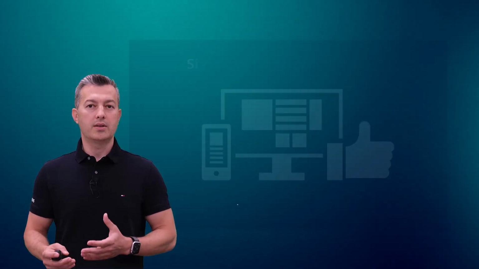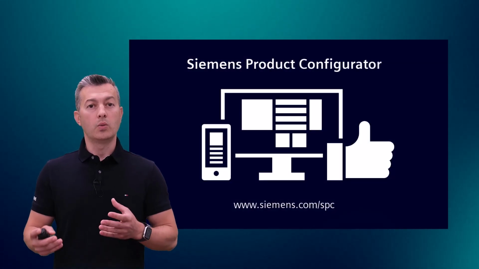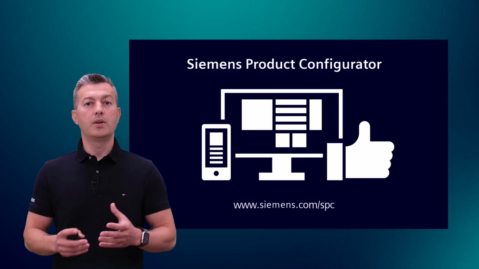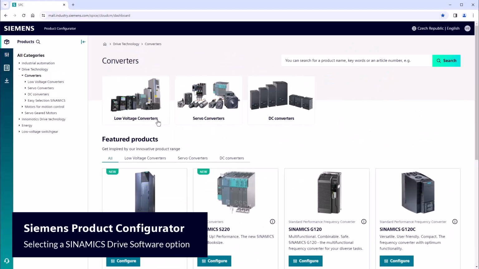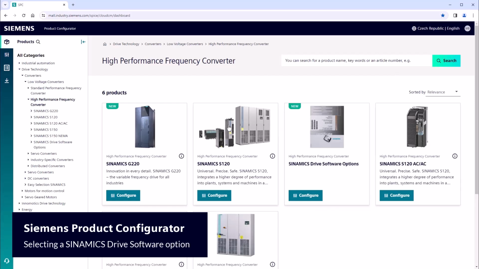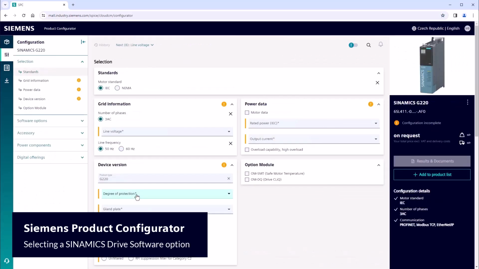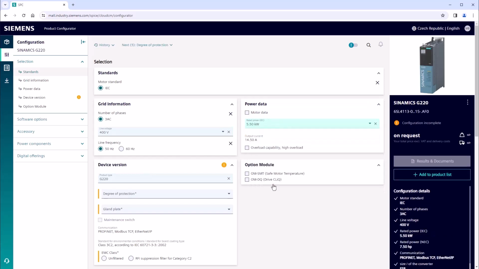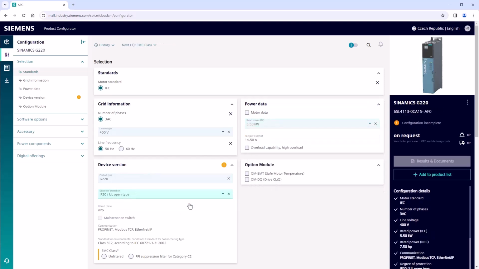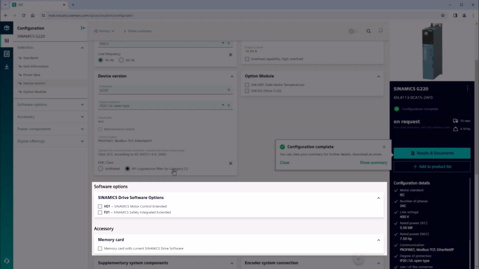To configure and order the required license, Siemens provides user-friendly tools. One such tool is the Siemens Product Configurator, which provides a simple interface. In the video tutorial, we demonstrate the process using the SINAMICS G220 frequency converter as an example. First, you will select the G220 frequency converter through easy steps. Then, on the same page, you will find available software options.